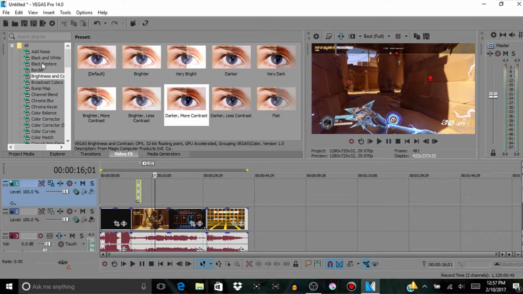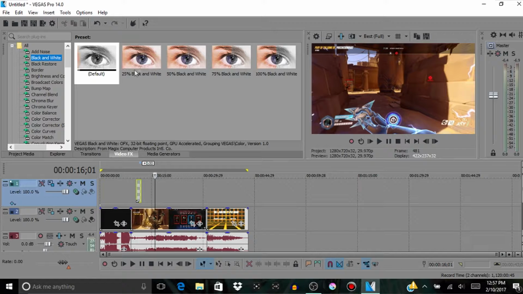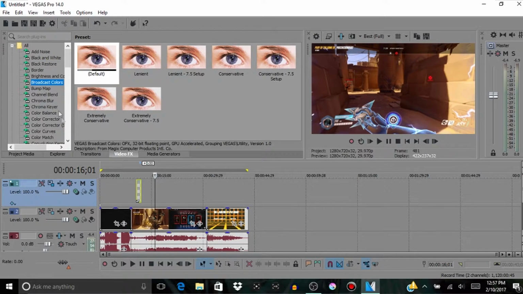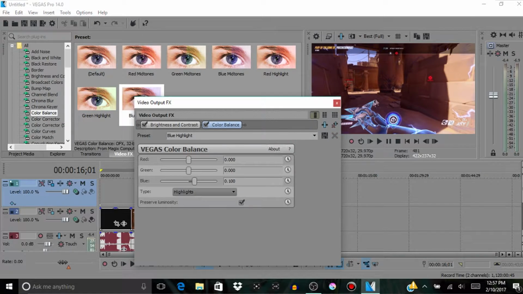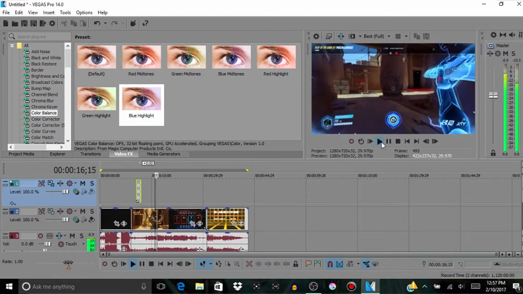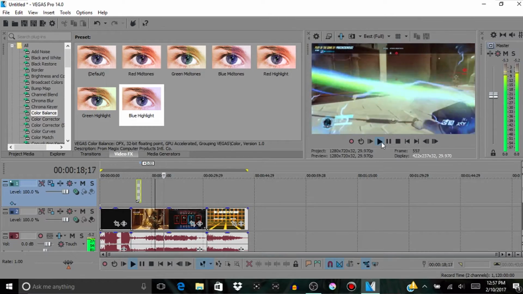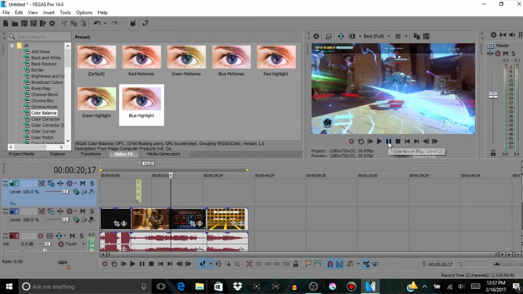You can also make it black and white. There's so much stuff, but let's say I want to make a blue highlight. You make it really blue, add a little bit of green in there. Look at that, it's an awkward color now. That's pretty cool, right? Maybe. Look at that. Now we got the flip.